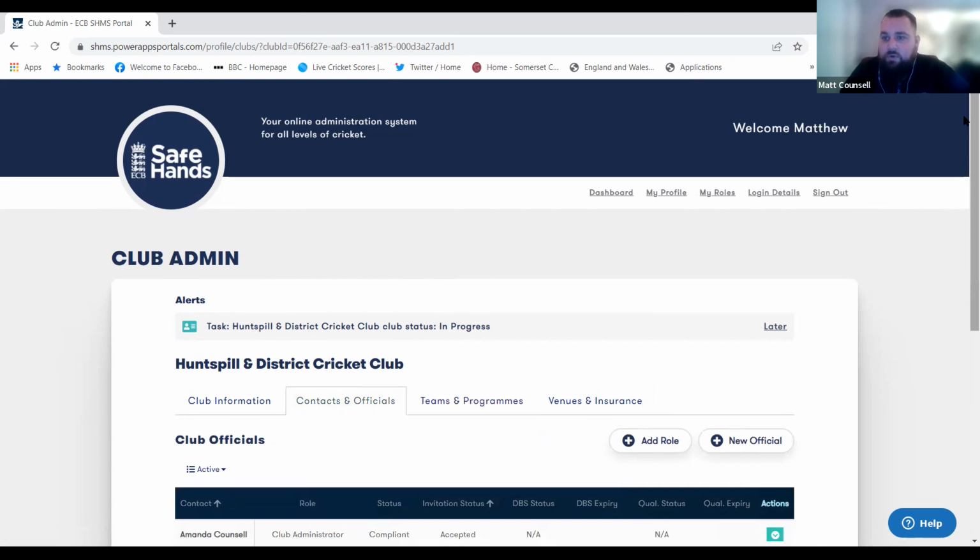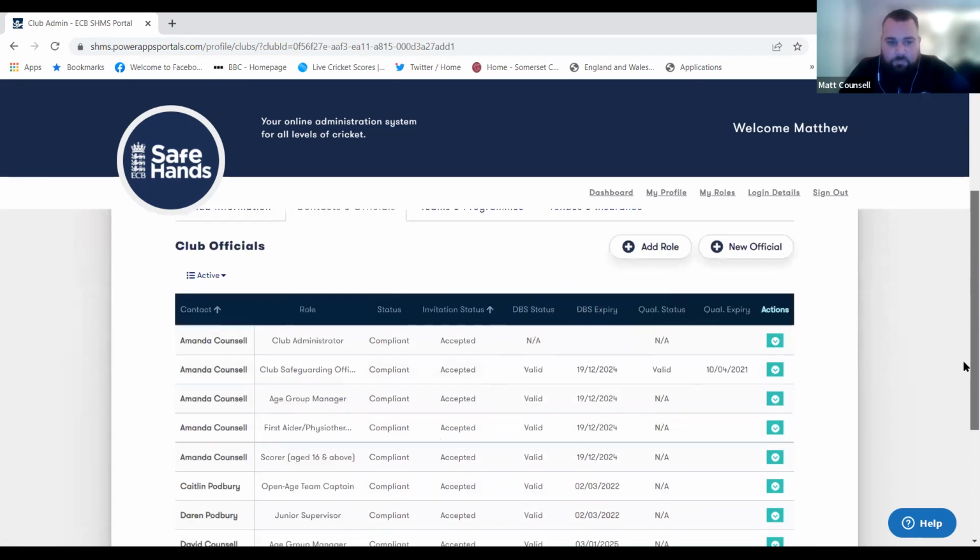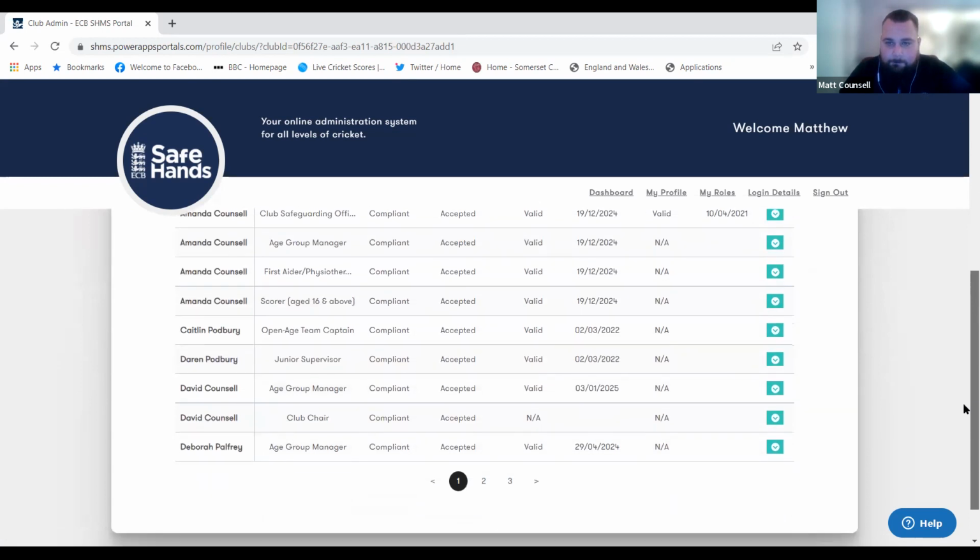Some of you have already been using the system, and you seem to be doing it very well, judging by the large number of people on there. So we've got lots and lots of people here.